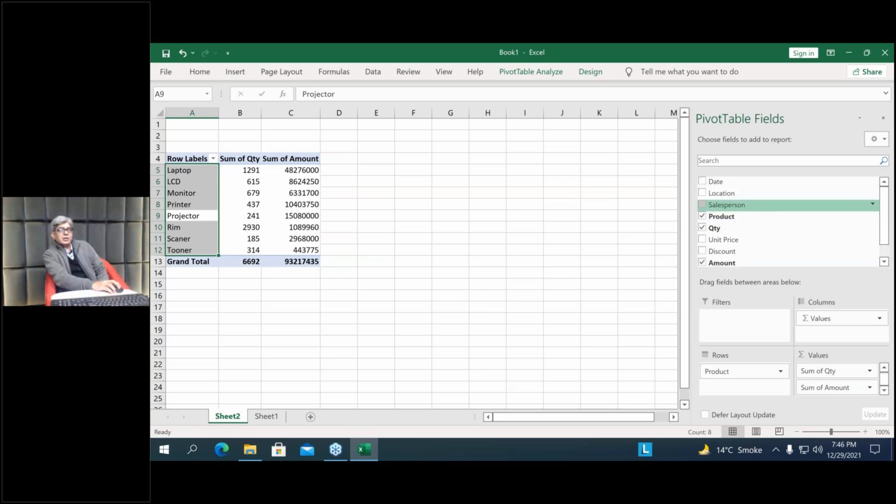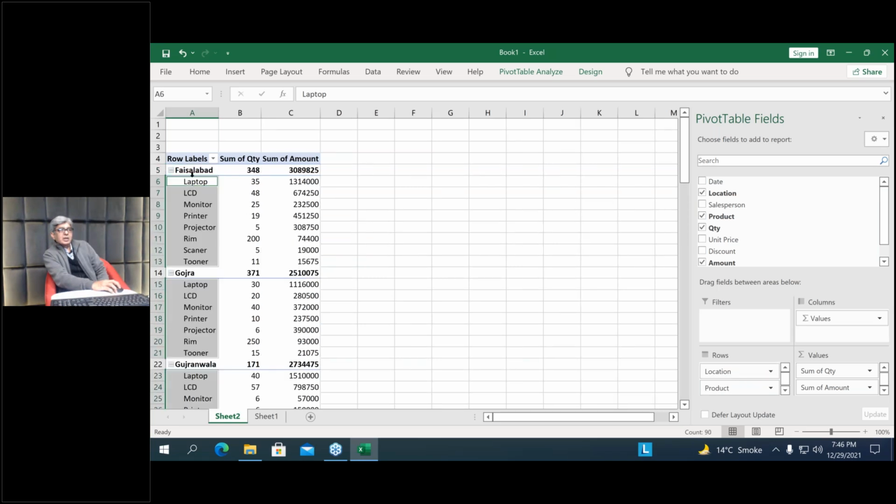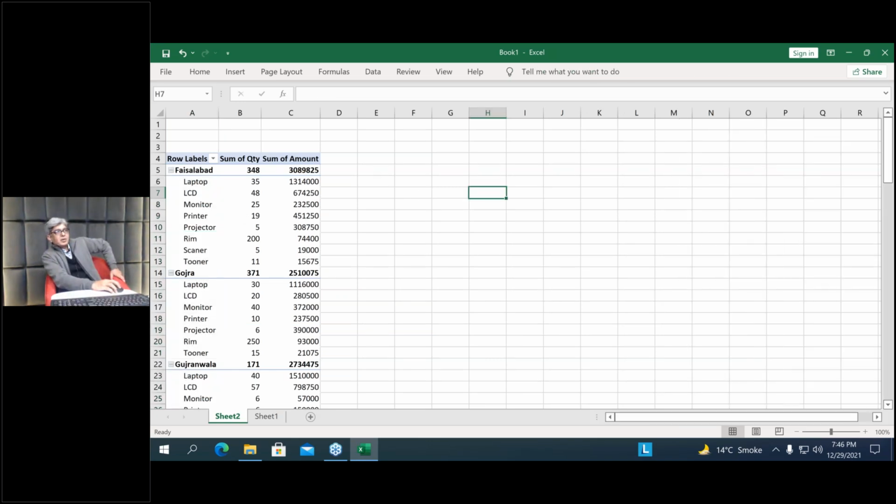I click the location. I have the location now. I'm taking location upward. So this is the location. This is the product. So you can see I'm developing a hierarchy. All values right over here, right? So Faisalabad, the Faisalabad subtotal of the quantity is this much, and the sum of amount is this much, and this is the distribution of Faisalabad sale right over here, right?